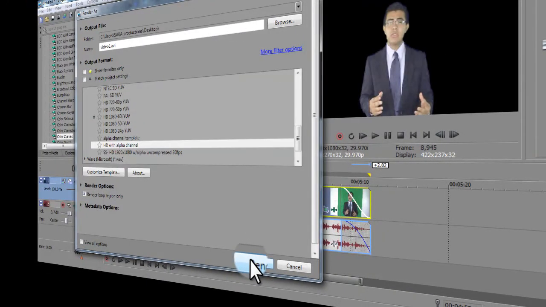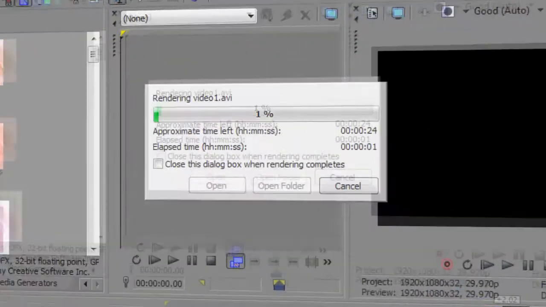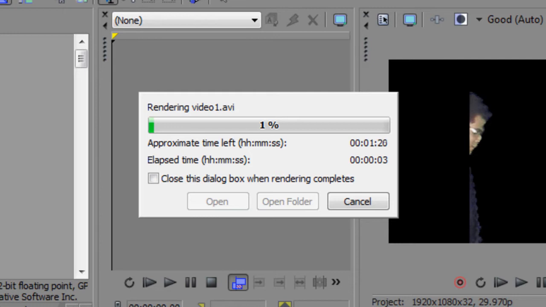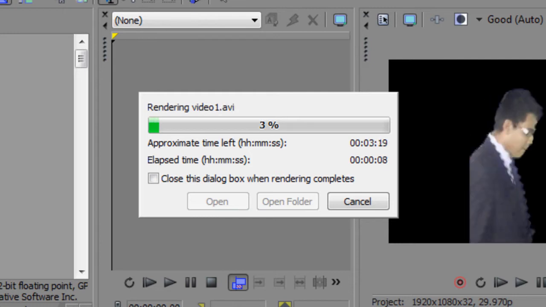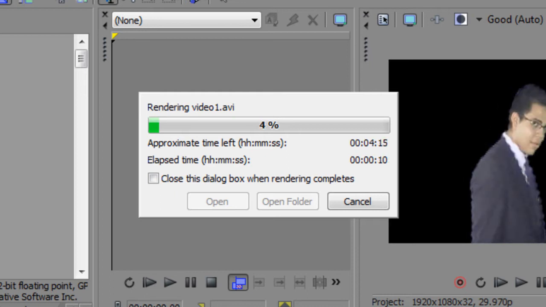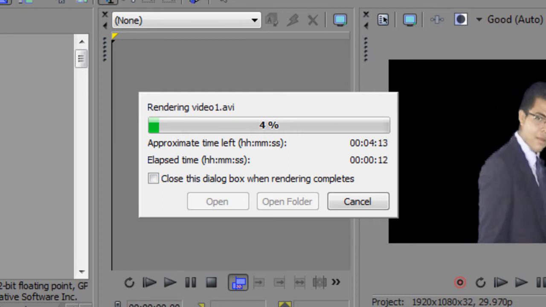And lastly, click on Render. Now, all you gotta do is wait until the green bar reaches 100%. Notice that this may take a while to render out depending on your operating system and how long your video file is.